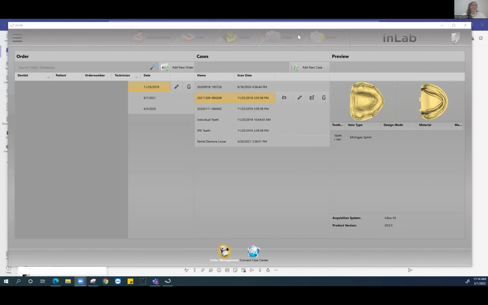All right, perfect. So here we have our home screen. Okay, so normally we go into the Connect Case Center when we want to download a case from our prime scan file that we've sent through to the portal. However, anytime we want to create a new case, because maybe we are importing STL files instead, we need to look at Add New Order and Add New Case under Order Management, which is the home screen of the inLab CAD software.